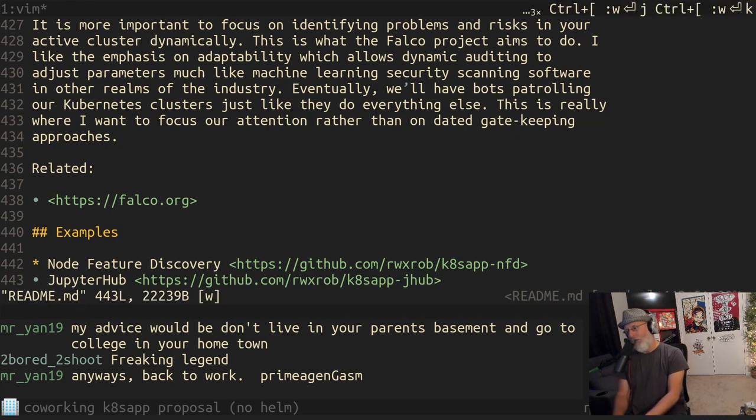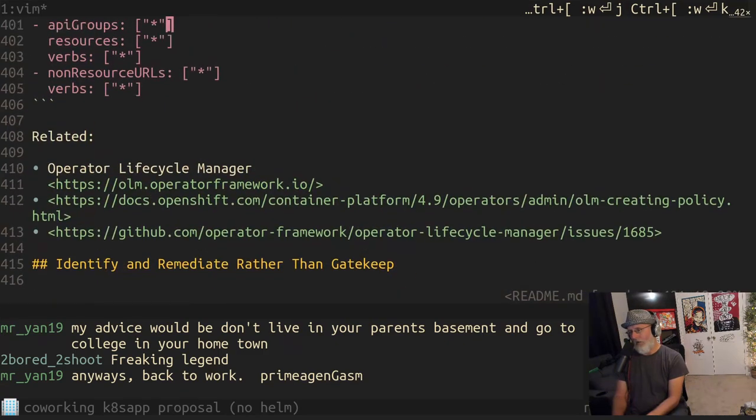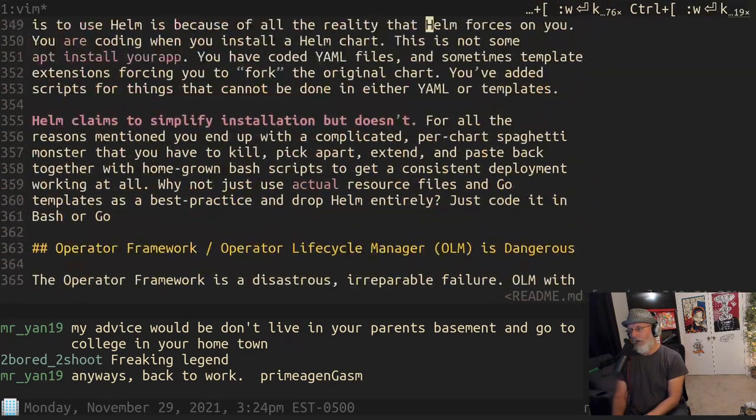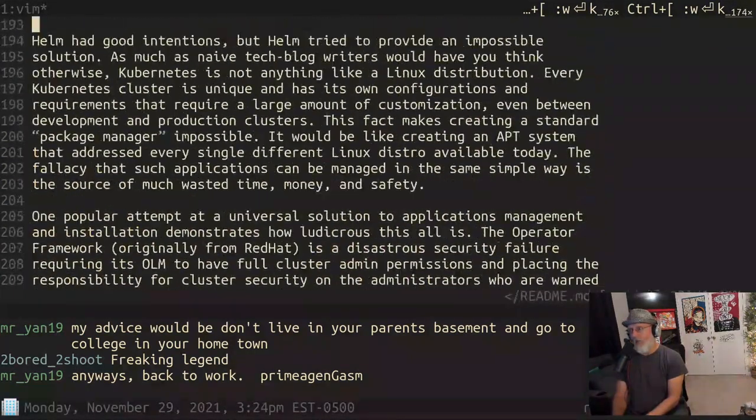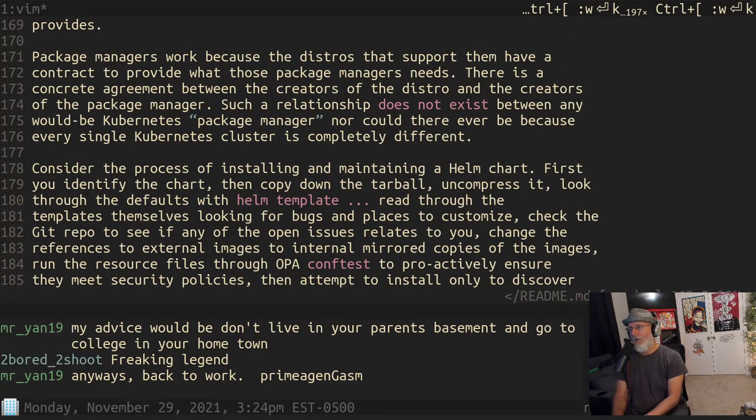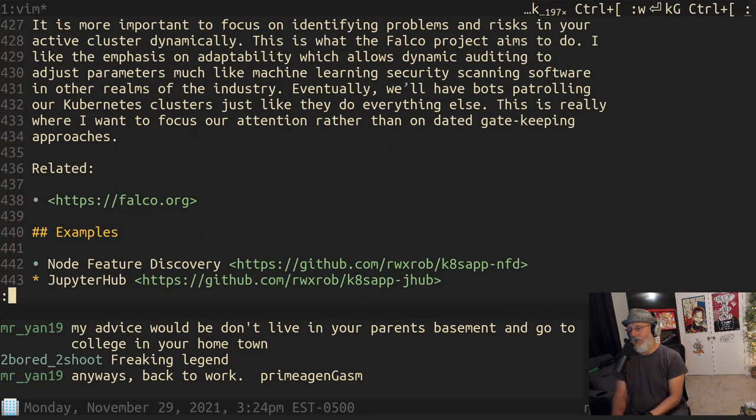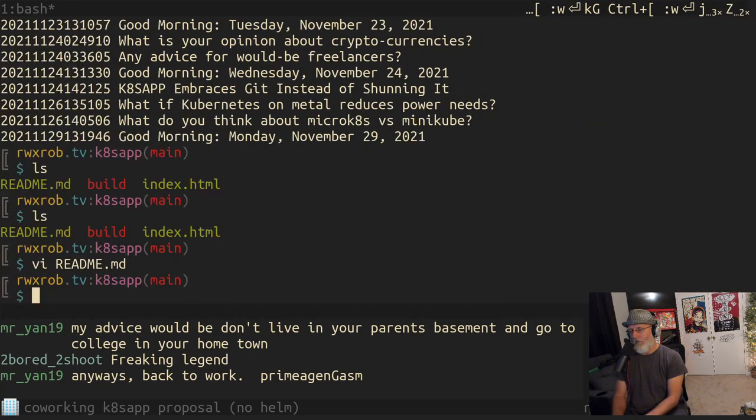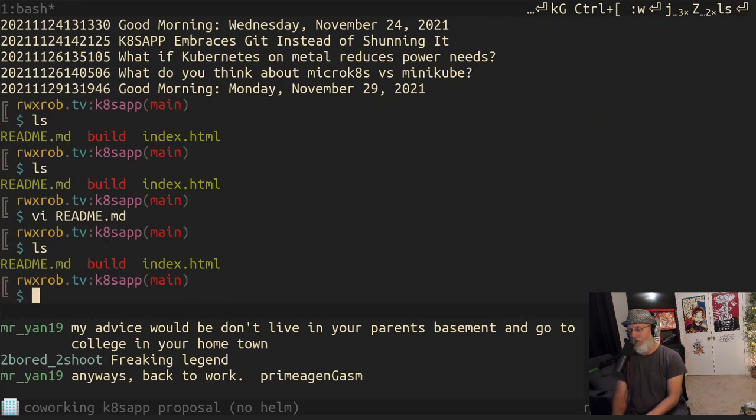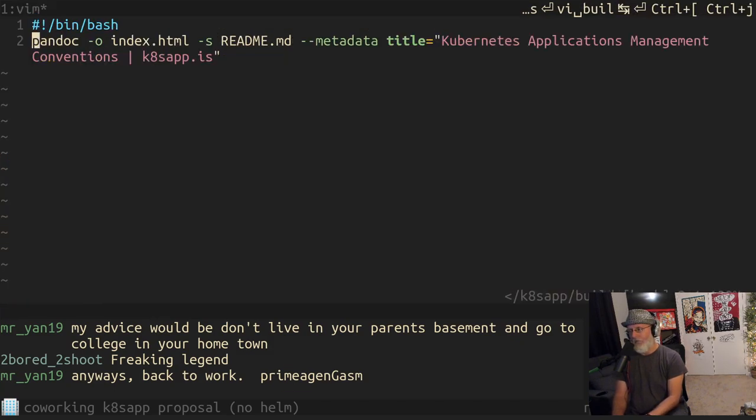In fact, I might not even need to publish this anywhere else. I think I can just leave it out here in the wild. But I don't know. We'll find out. All right, so I'm going to go ahead and save this. I just have to build it into a web page for no particular reason.